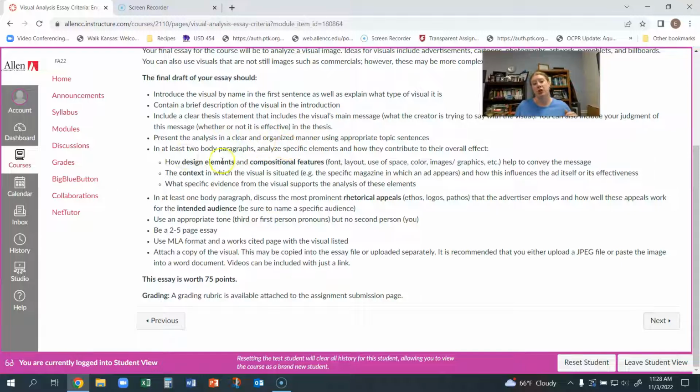The first 2 body paragraphs need to cover one design element or compositional feature, or the context obviously is part of that, and then at least one body paragraph that covers rhetorical appeals. So we're pulling that in from other discussions that we've had already this semester. So looking at ethos, logos, and pathos, I'm actually looking for you to name the rhetorical appeal, and then the intended audience, so naming a specific intended audience.